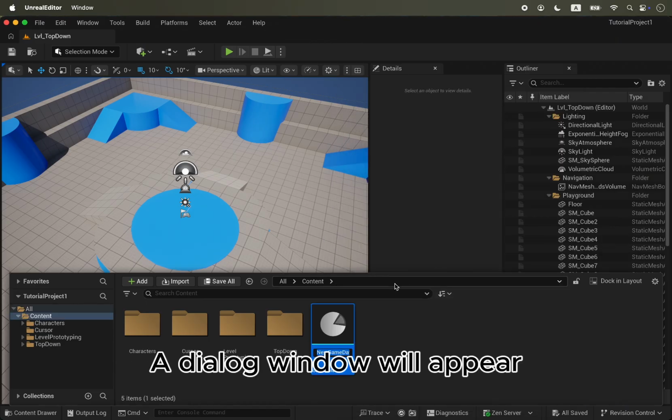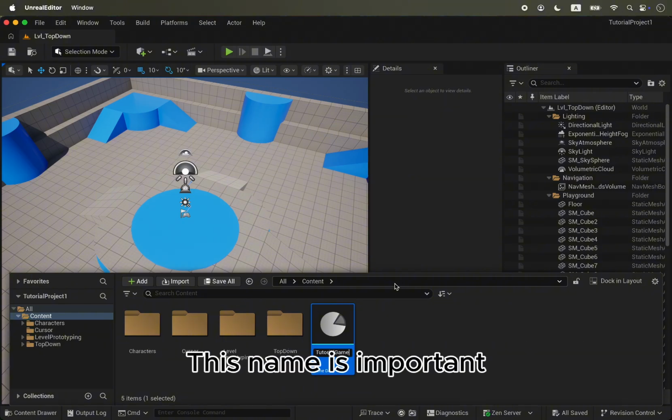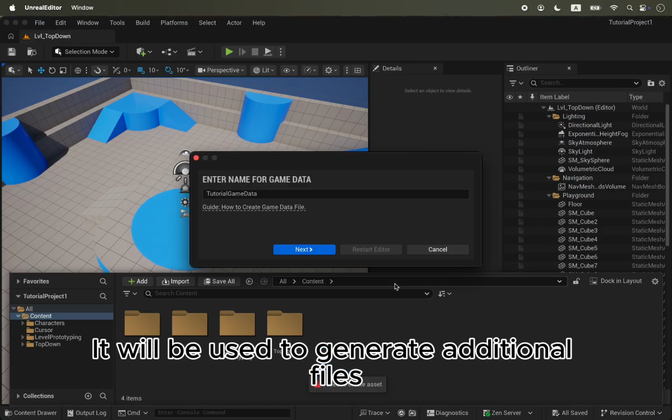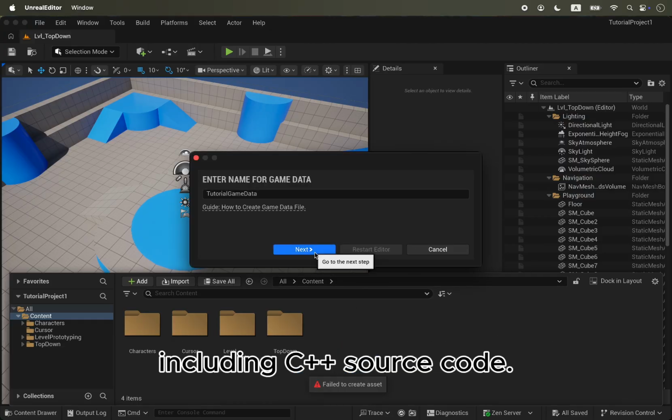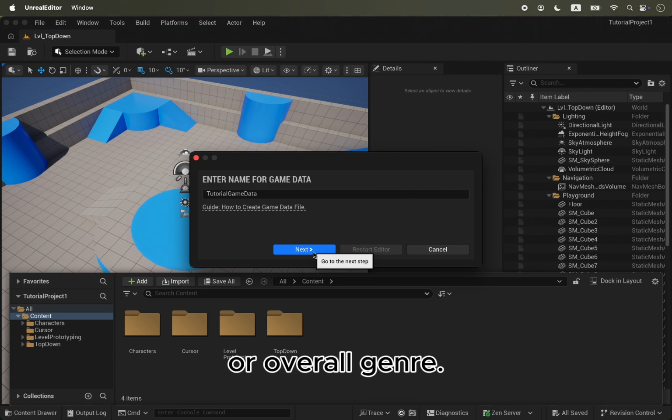A dialog window will appear, prompting you to name your game data asset. This name is important. It will be used to generate additional files, including C++ source code. Choose a name that reflects your game's title or overall genre. When you are done, click Next.